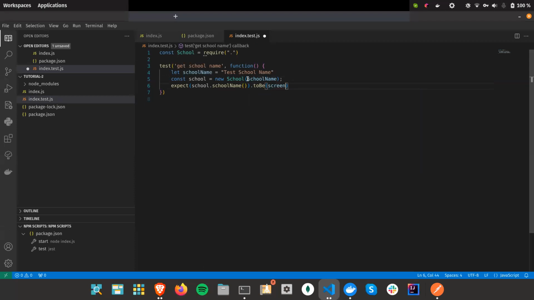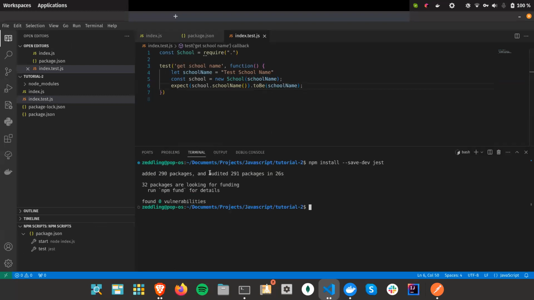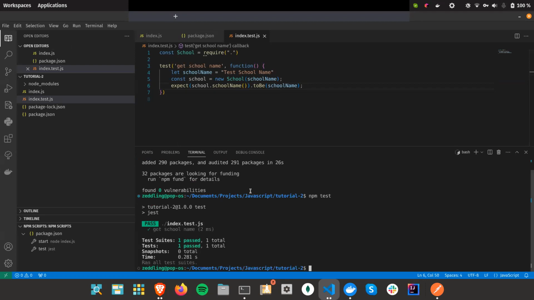And put it now to the school name. Okay. So now, to be able to test this, you can just come to the command line and run npm test. And it's going to basically do that for you.